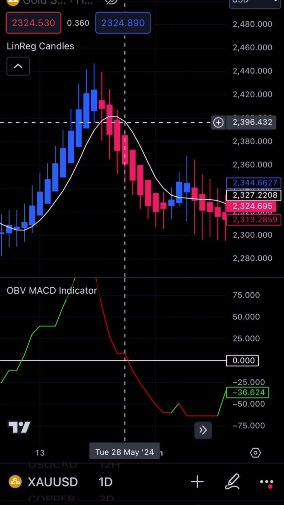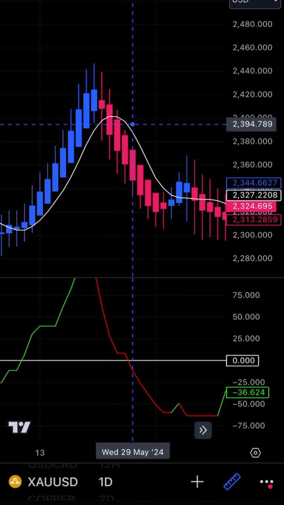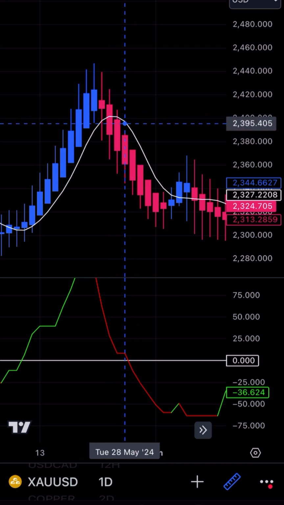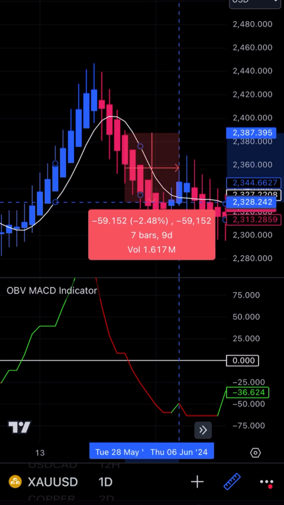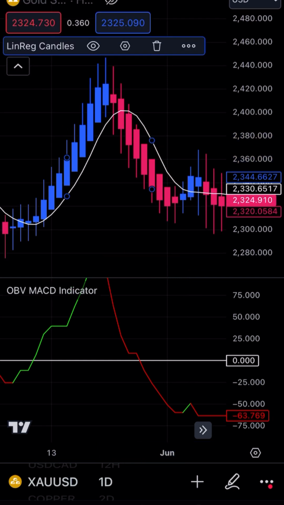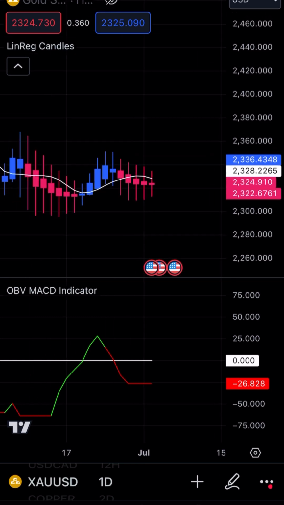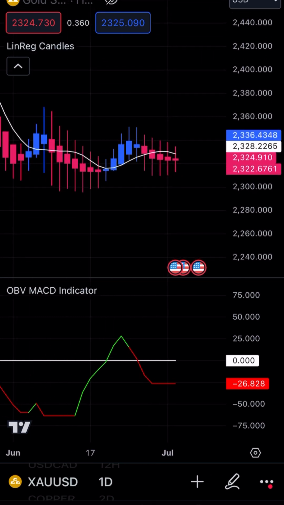To find moves like this, where it's crossing down, and right here, crossing down, ride it out, and to get a 59,000 pip move in 9 days, to me, is worth the wait. It's worth the wait to find the bigger moments.